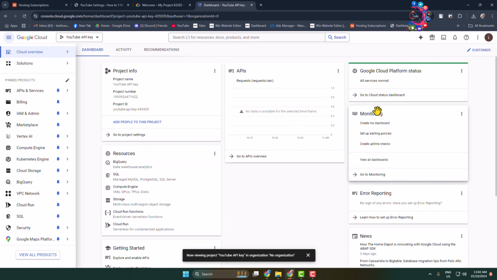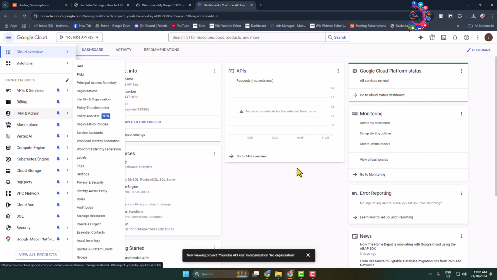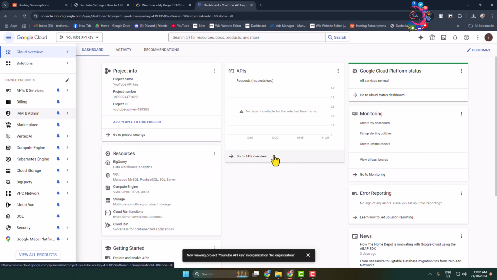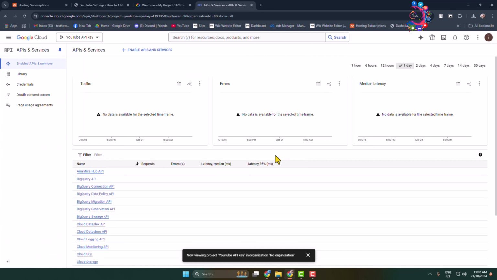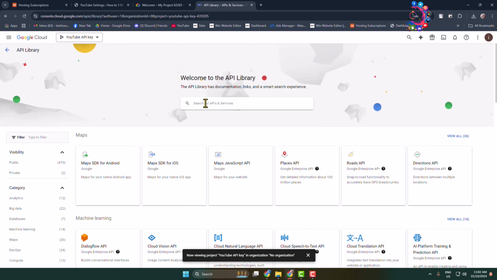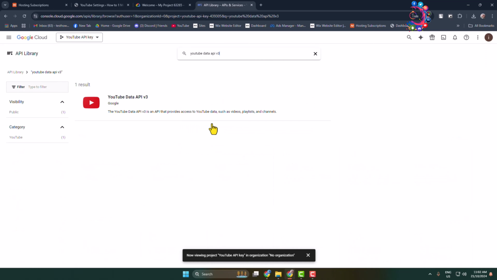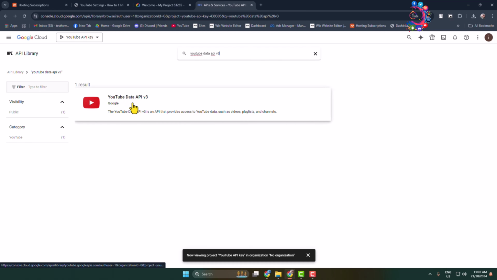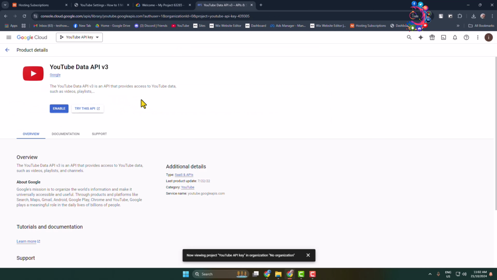Once you are in this project interface or dashboard, here you have to click on this go to APIs overview, and from this page click on enable APIs and services. And here in this search box type YouTube and select YouTube Data API version 3, and click on YouTube Data API version 3. Click on enable.